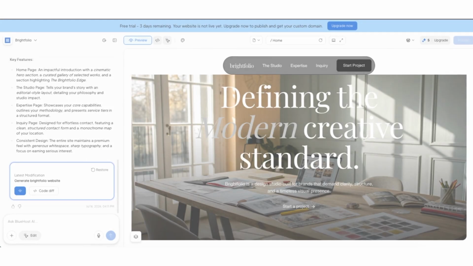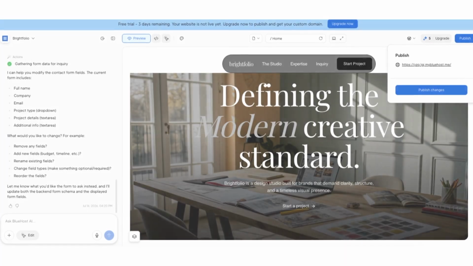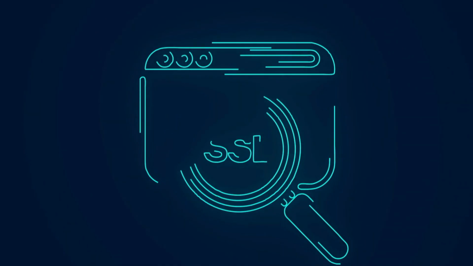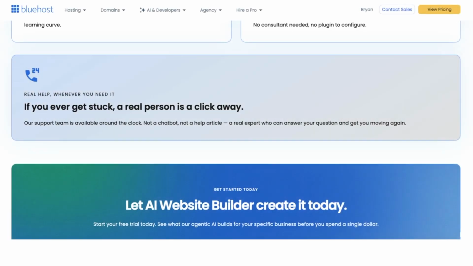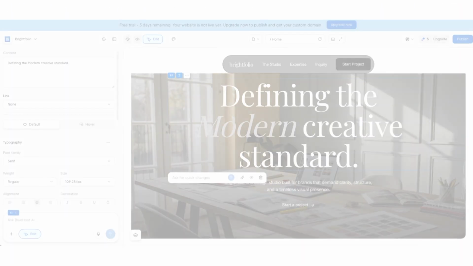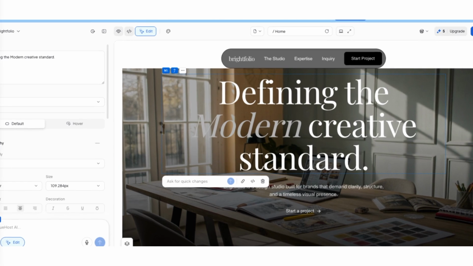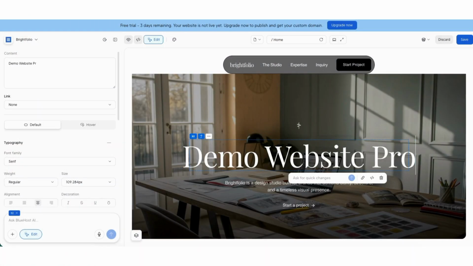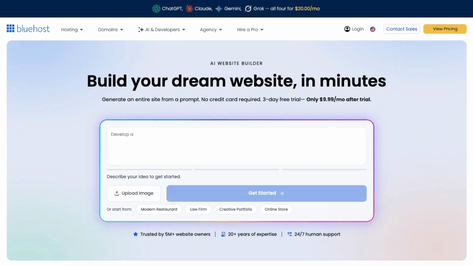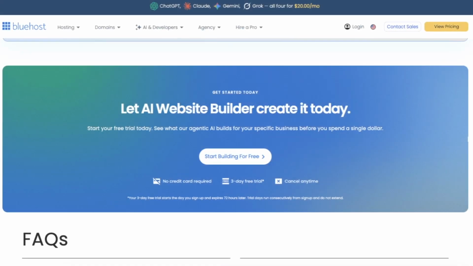So what exactly do you get during the Bluehost free trial? Currently, the free trial includes one AI-generated website, a temporary website address, free SSL certificate, weekly backups, built-in security, WooCommerce support, 5 AI edits, full access to test the AI website builder. This gives you plenty of time to see how the builder works before deciding whether it's the right fit for your website. The Bluehost AI website builder free trial currently lasts 3 days.